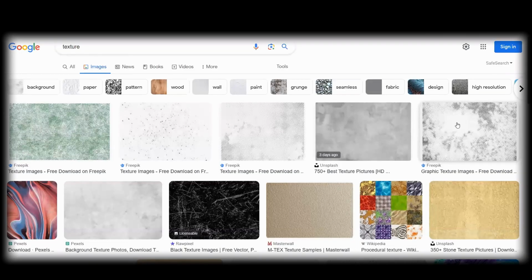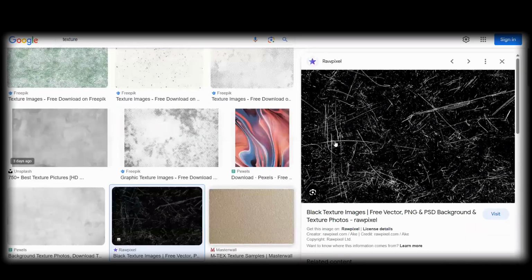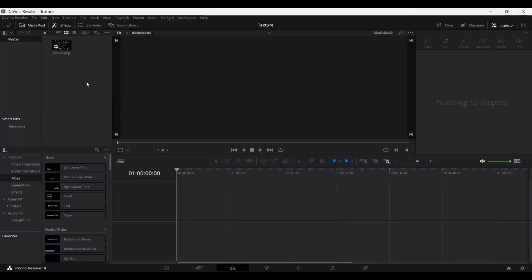And if you don't have it, go over to Google or any website and you can find different textures. So right now for this video, I'm using this one. So just simply go ahead and download this. So make sure that you import your texture over here.